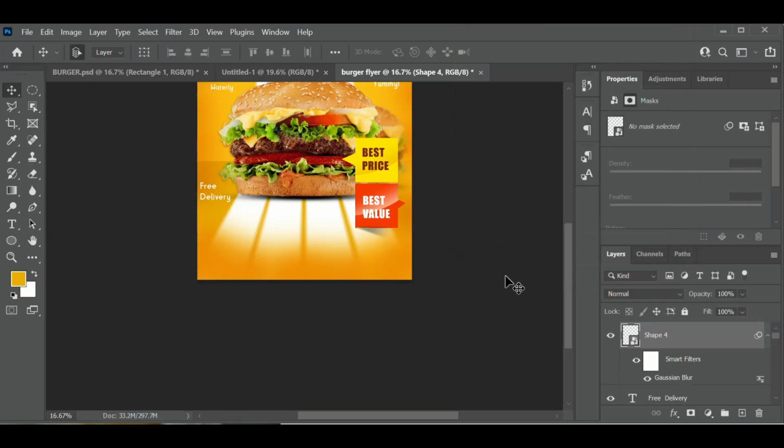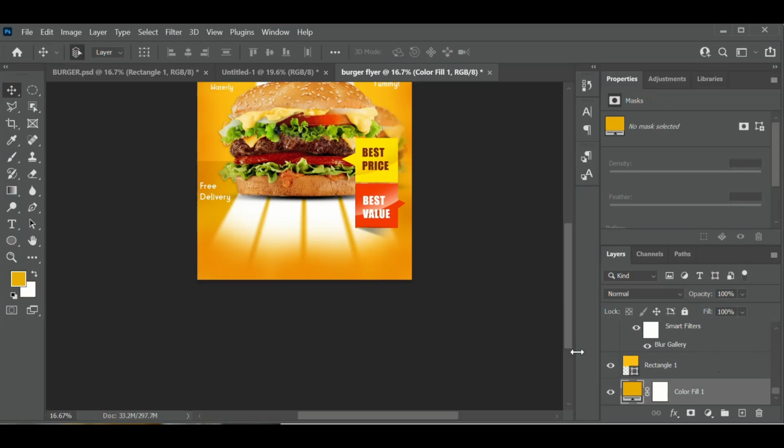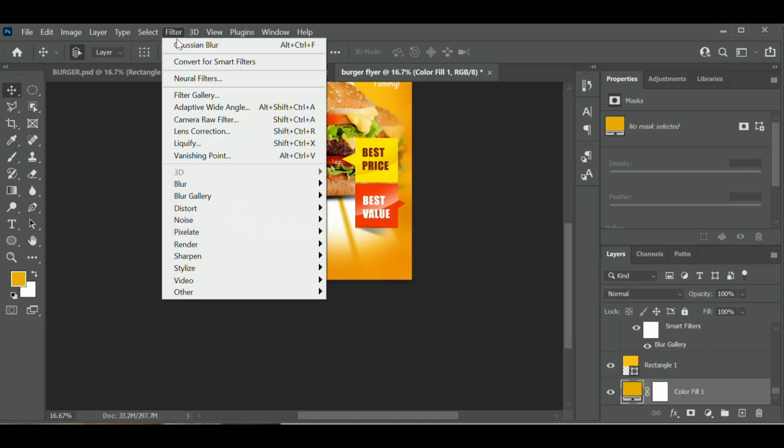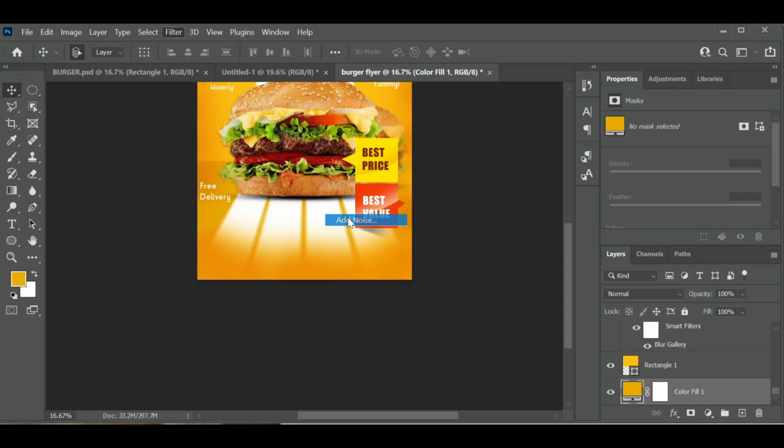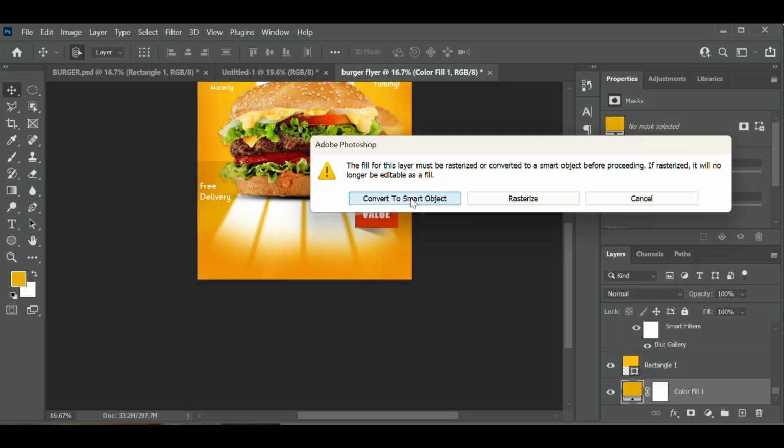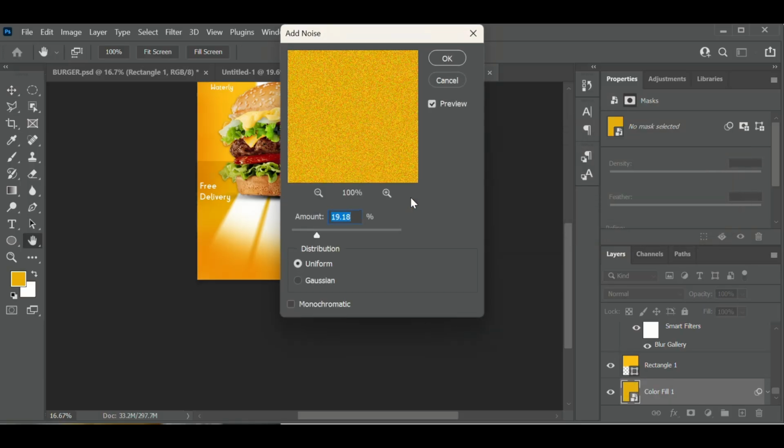I want us to come to this side. Let's be on this one. Let's go to the filter here and select noise. Add noise, then click on yes. Convert to smart object. Now let's add a little bit of noise to the background. You will see the effect. So don't add too much noise. Okay, so let's use 23. Click on OK.